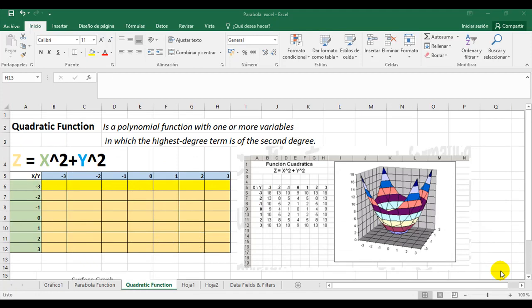The second example is a quadratic function. It's a polynomial function with one or more variables in which the highest degree term is of the second degree. In this example, our function is z is equal to x squared plus y squared. In column A, you can find the x values, and in row number 5, you can find the y values. The next step is to apply this function into that table.